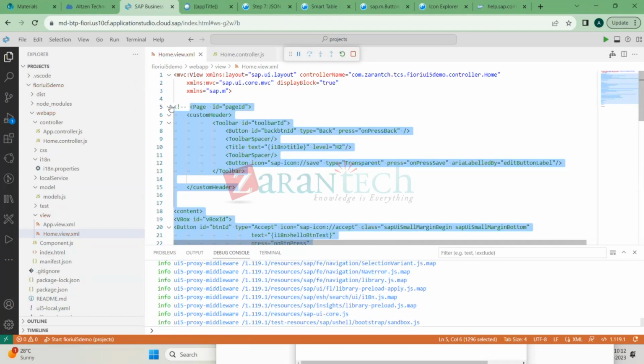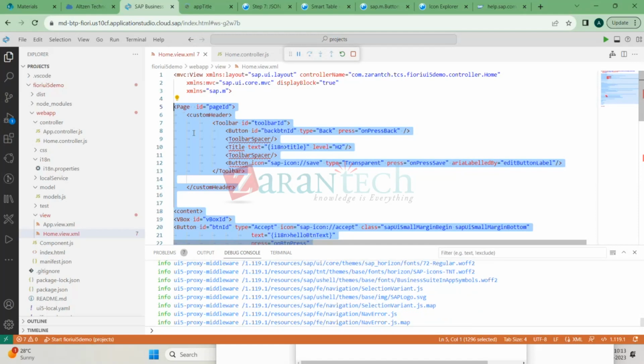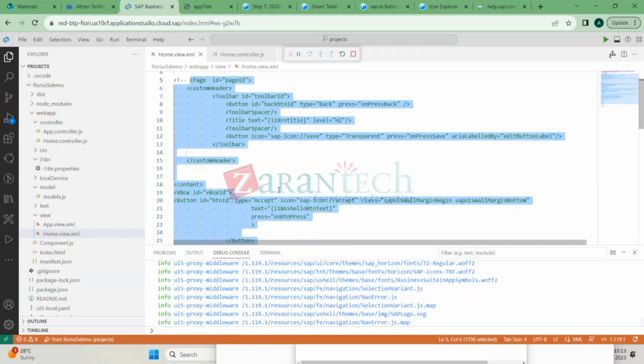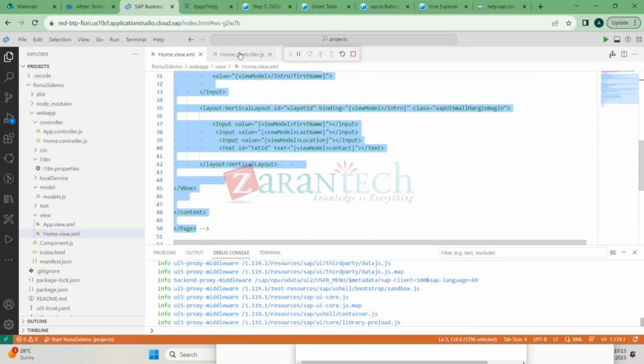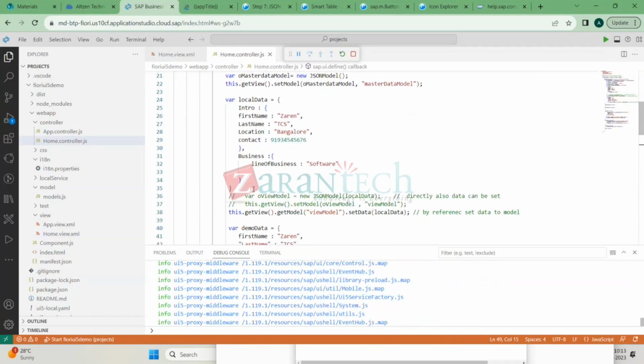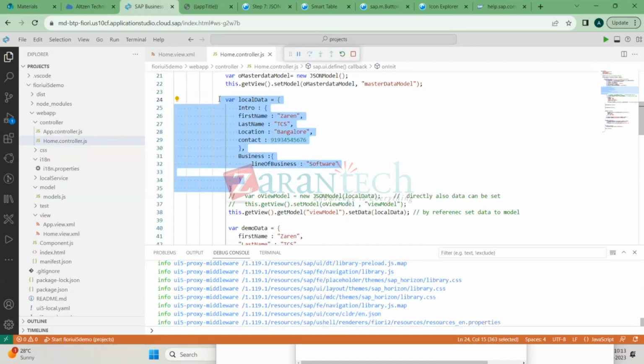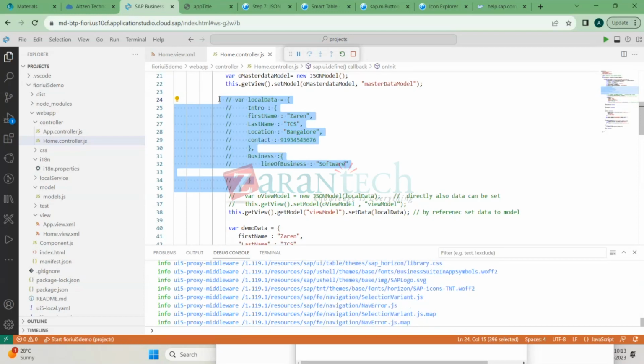If you want to comment something out, you have to select any piece of code and then press Control K and immediately Control C. It will be commented out. This is applicable in your controller and view file also. Let's say I want to comment out this, so I will press Control K, Control C. It will automatically come back.